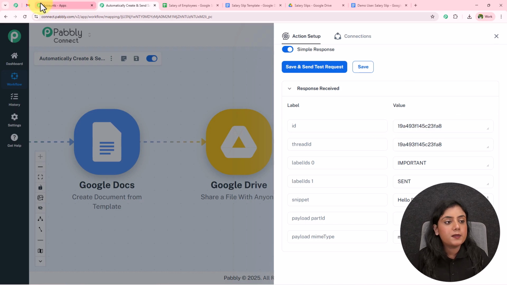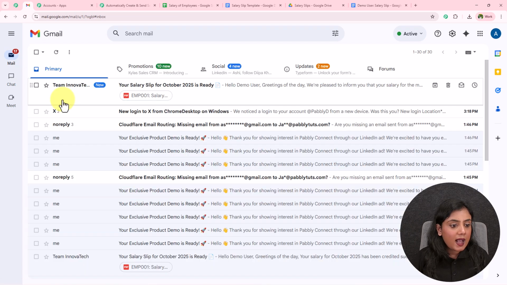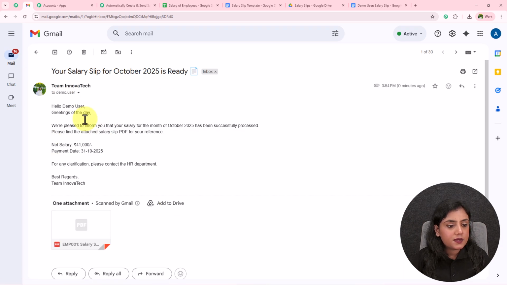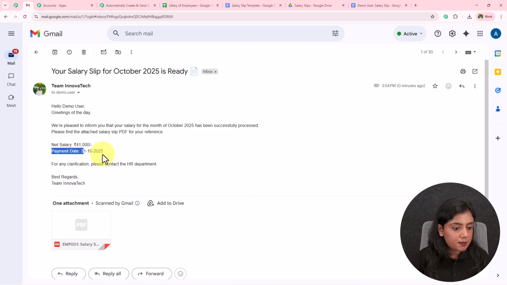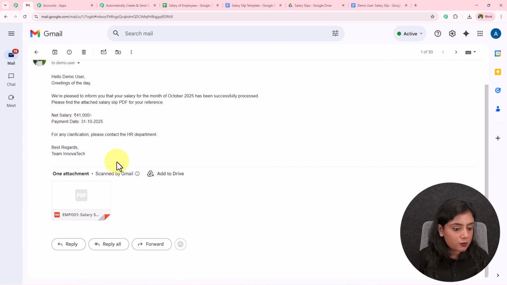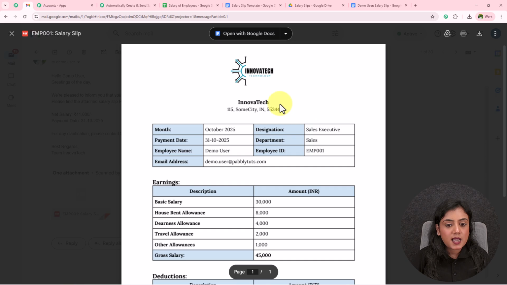So now I will open my Gmail account and go back, and you can see right over here I have received this email. Your salary of the month October 2025 is ready. Hello demo user, greetings of the day. We are pleasant to inform you that your salary of October 2025 has been successfully processed. Net salary is 41,000. Payment date is 31st of October, and this is the same salary slip document you can see right over here.